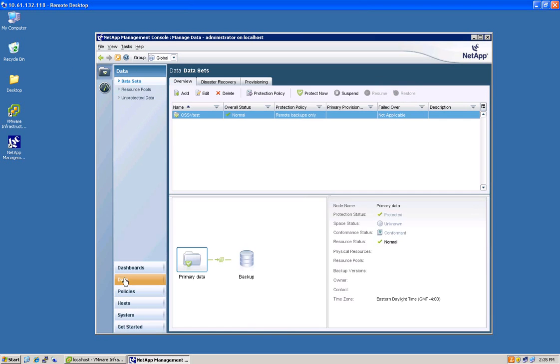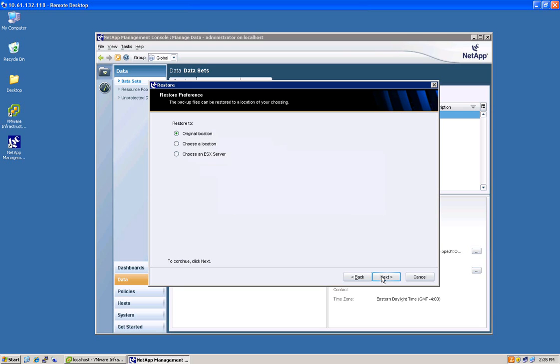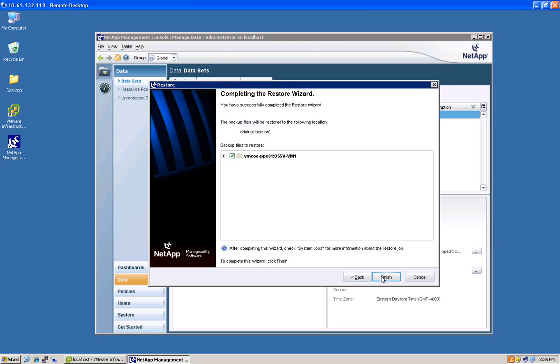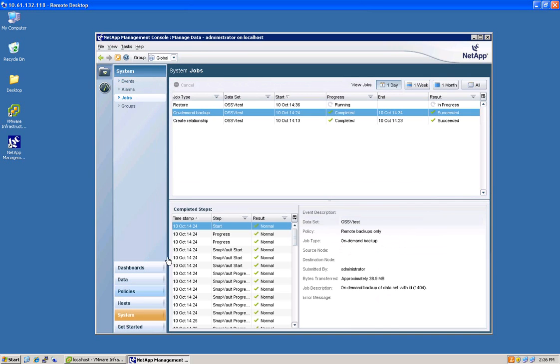we'll go back into Protection Manager, select our data set, and choose Restore. Using the wizard, we can select the backup to restore from, select the VM that we destroyed. We're going to restore back to the original location, and now the restore job should be running, and we can monitor that as well.